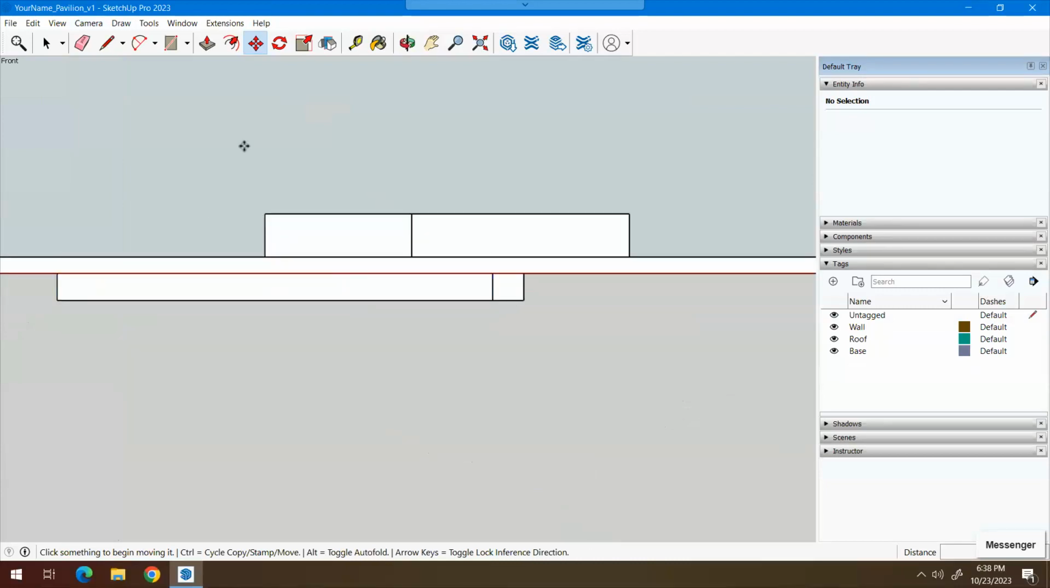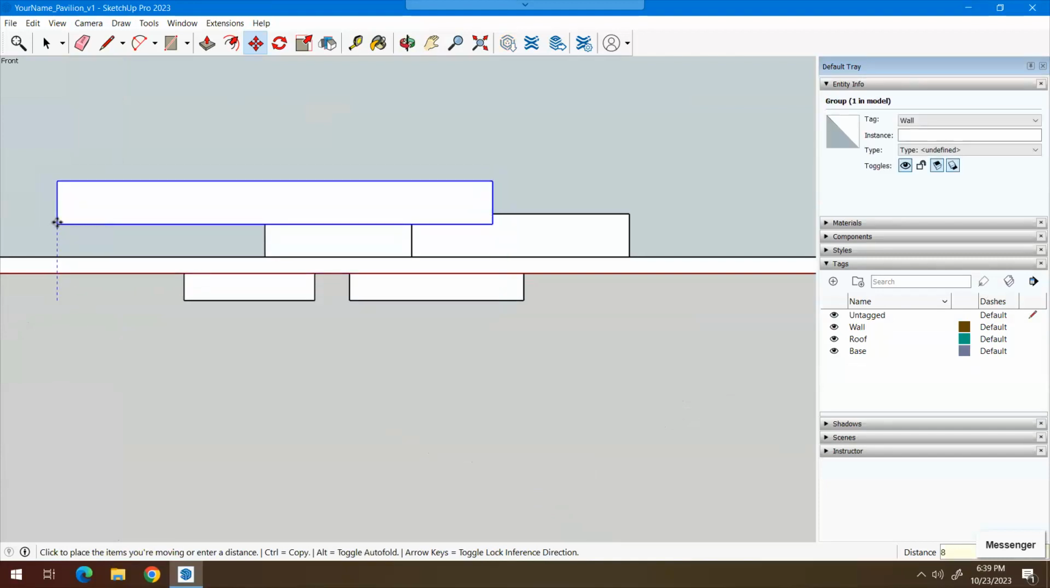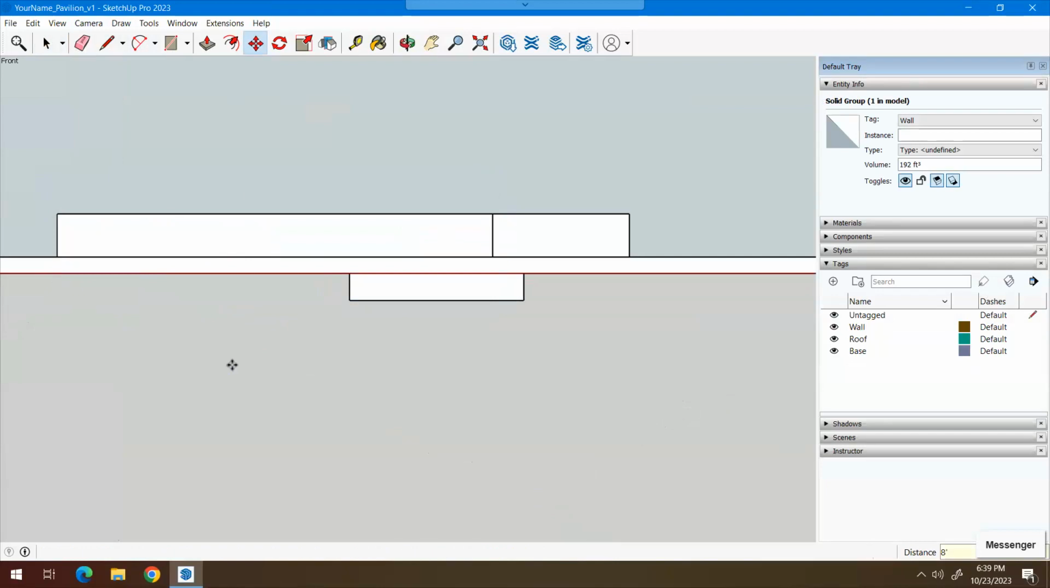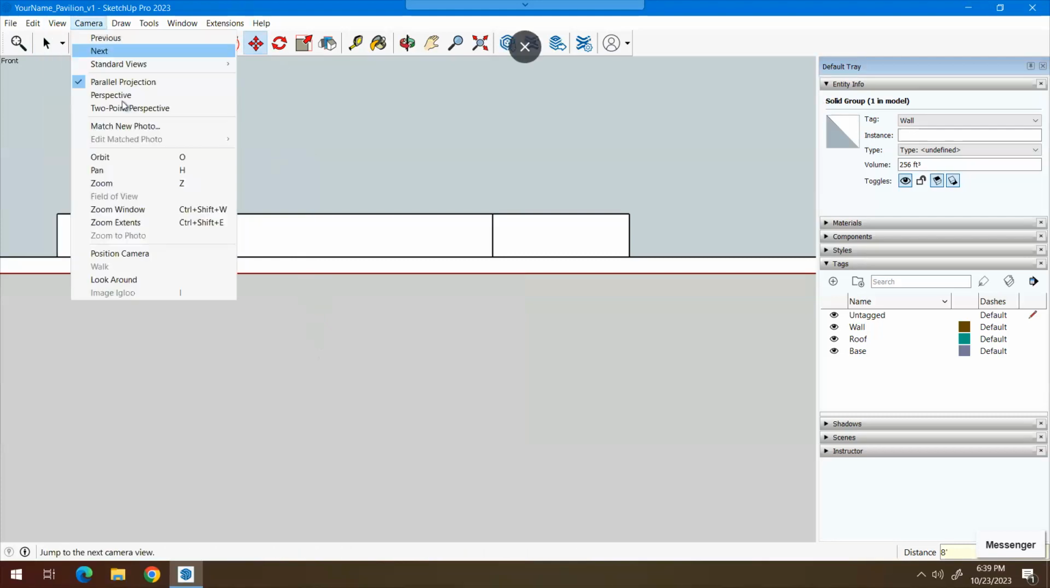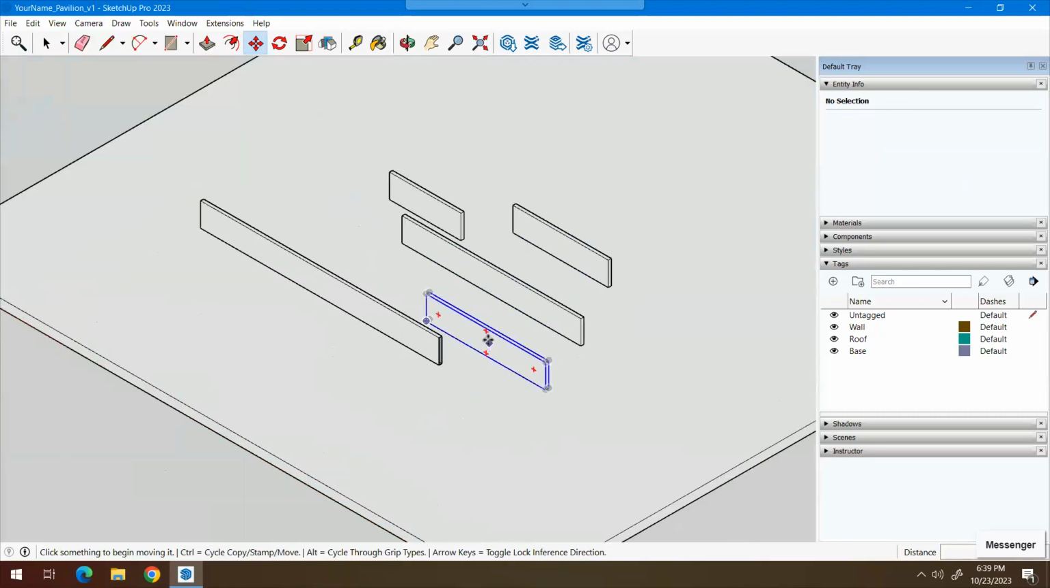And I'm going to move them back. Move, and I'm going to type in 8 feet. I'm set back on top of the platform. Move. Then I'll go back to the camera, standard views, ISO, and now they're all sitting on top of the platform.